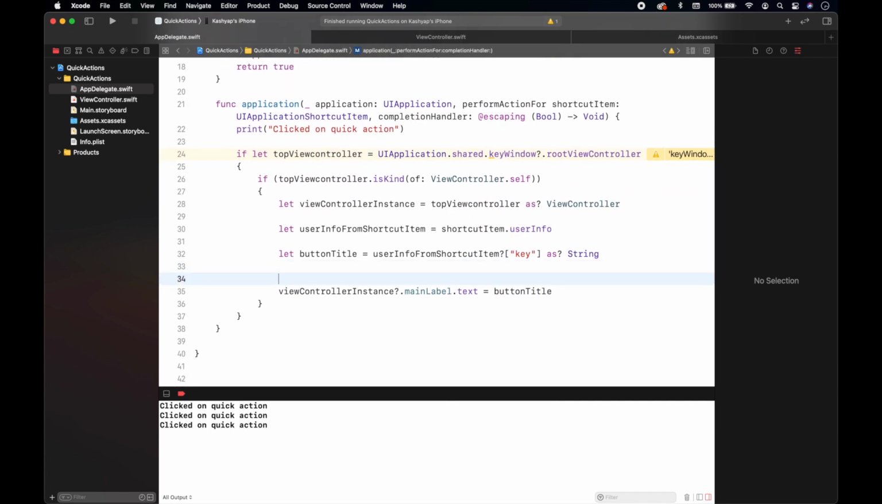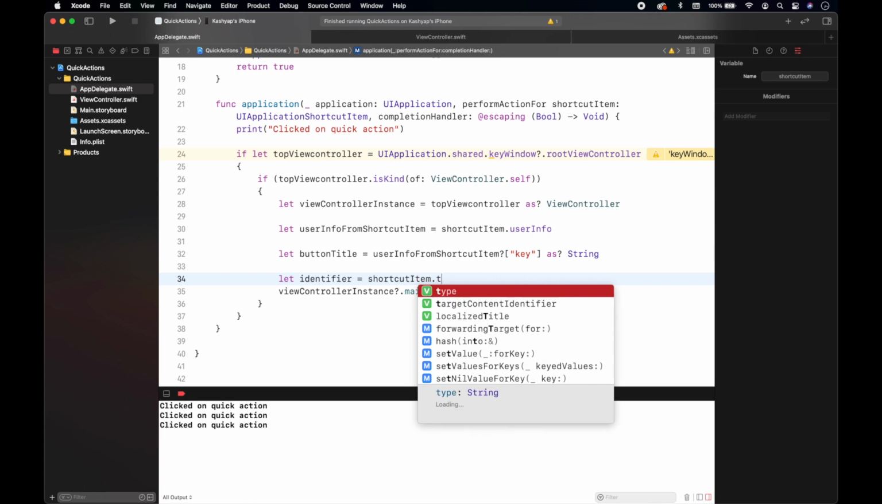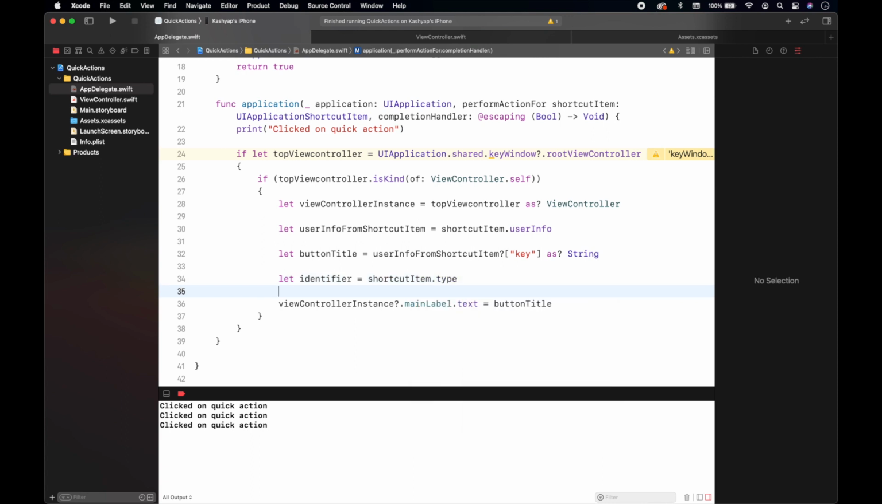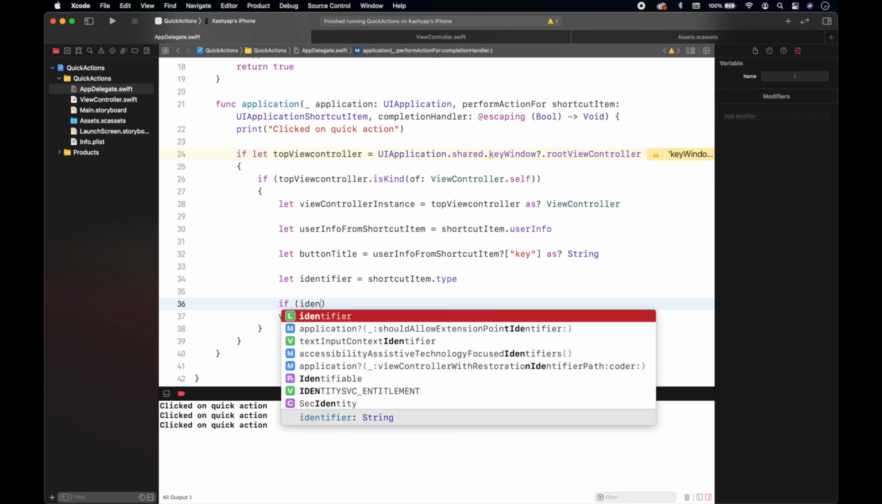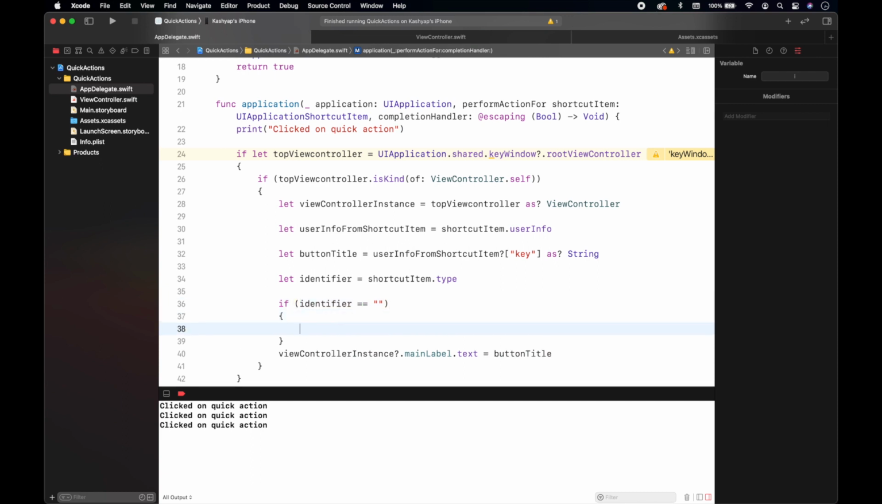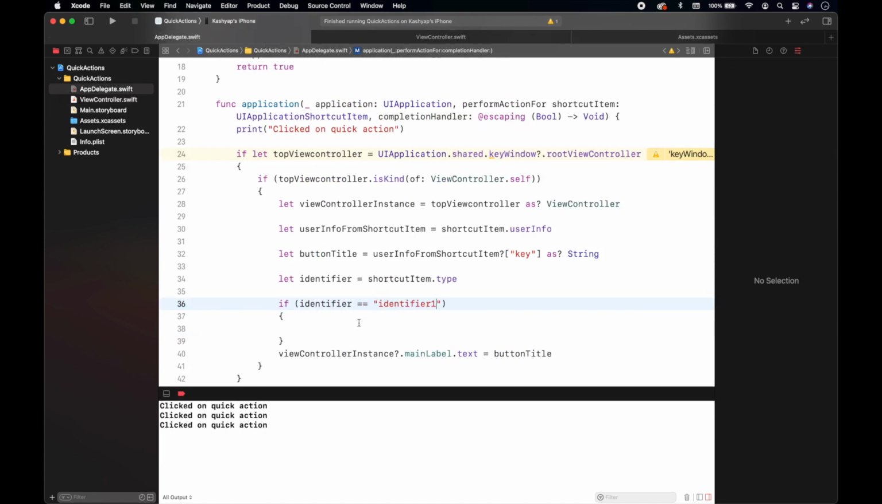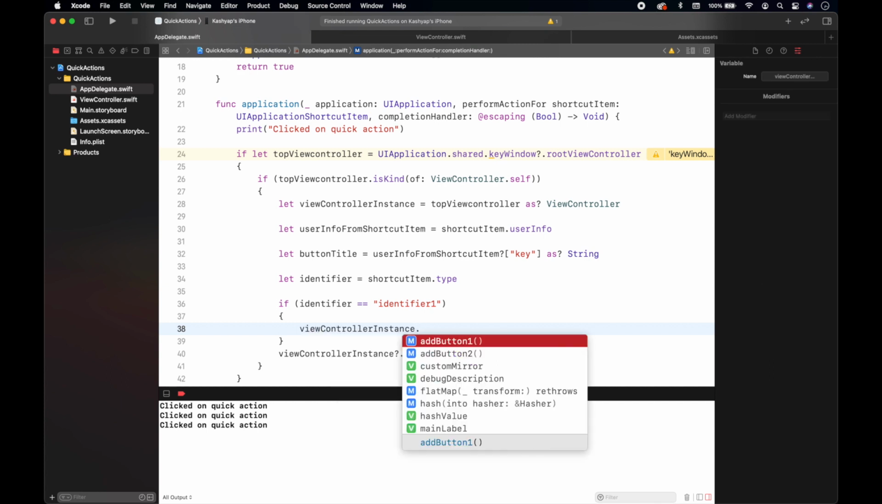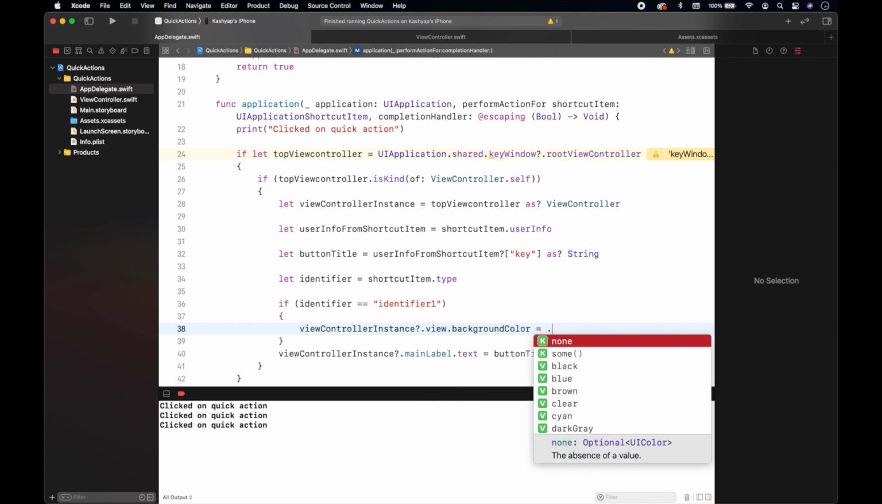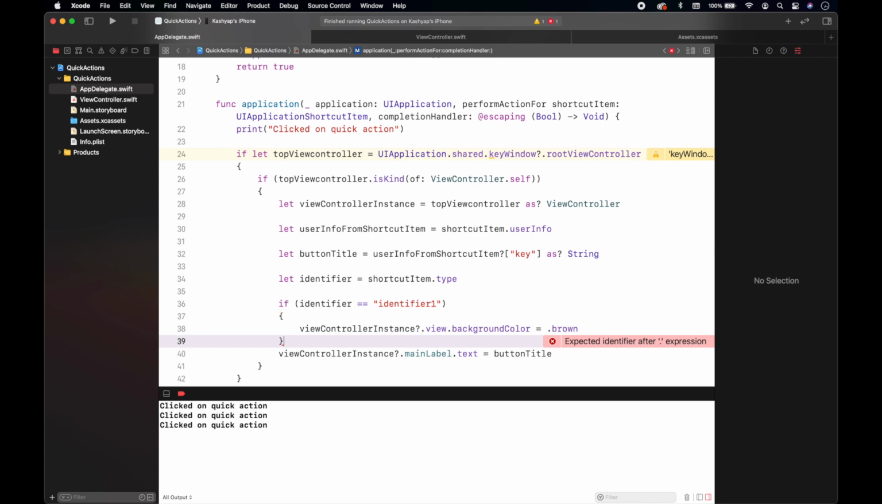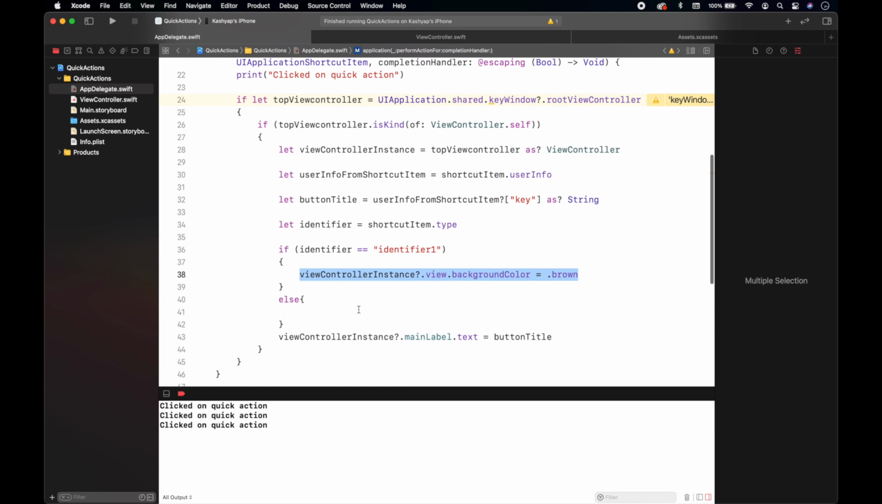Let's try to access the type of the shortcut item and see how that can be used. Typically in your app, you would want to redirect to different screens when clicked on different quick actions. For knowing which screen to redirect to, this type or identifier can be used. Let's define what happens when clicked on button 1 and button 2. Let's change the background color of the view controller when we click on each button. Let's run the app and see how it works.